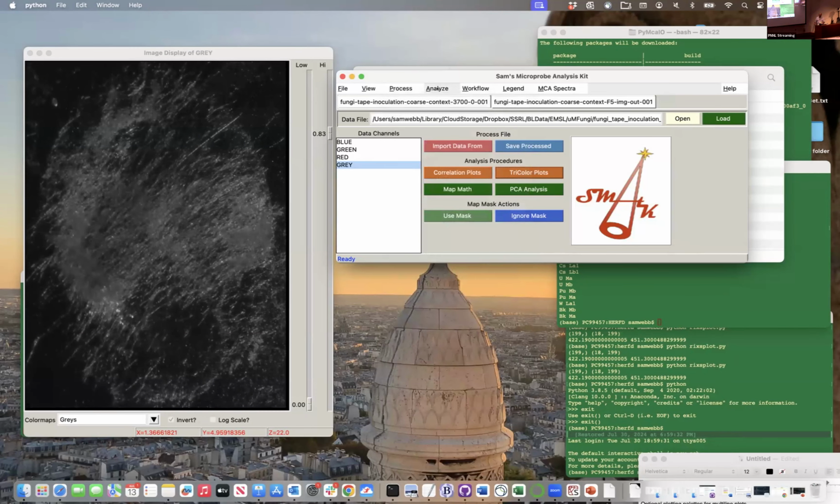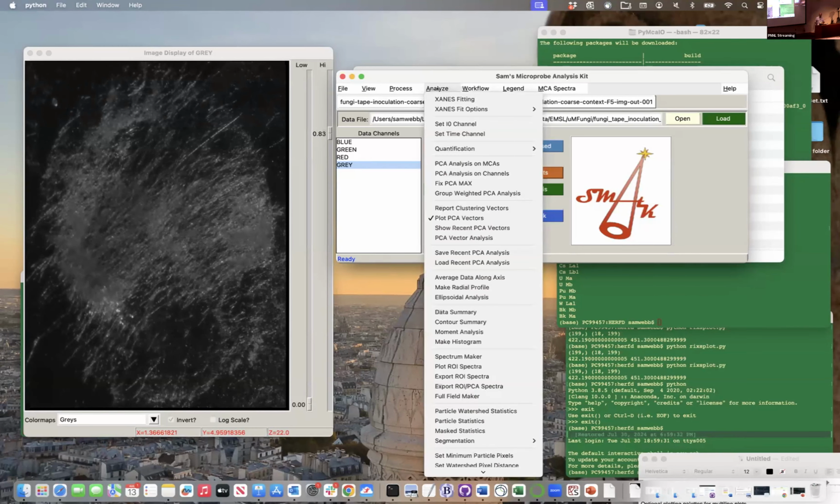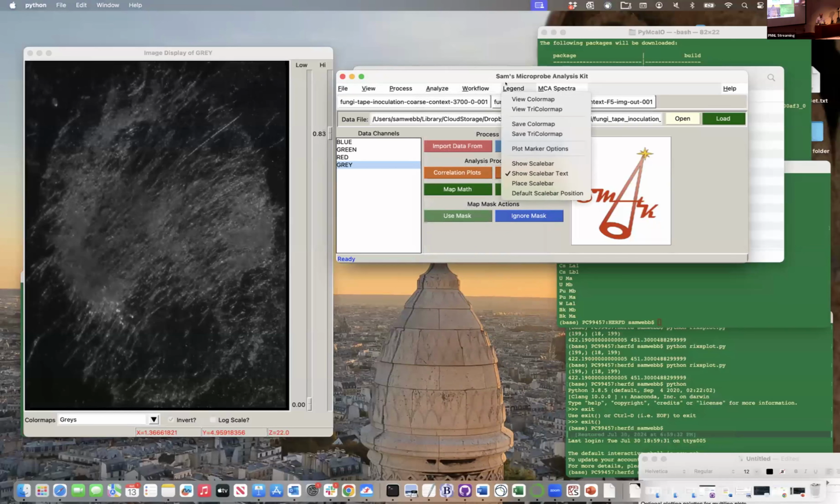Analyze will be data analysis. So these are now things that you can try to quantify and get numbers out of your data. So we have chemical imaging with Zanes fitting on top of our data, for instance, for XRF data. Lots of the PCA analysis stuff goes in here. We'll go through some of this as we go along today. Clustering is in here, averaging data, making profiles through your data, getting summaries, moments, doing statistics on your data sets, segmentation. All of this is all under the Analyze menu. You saw Legend.